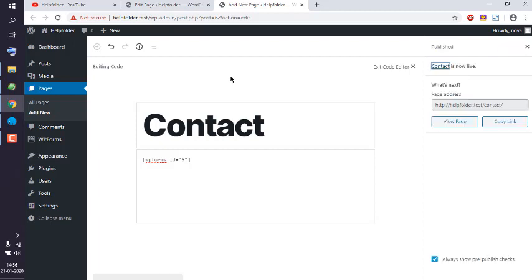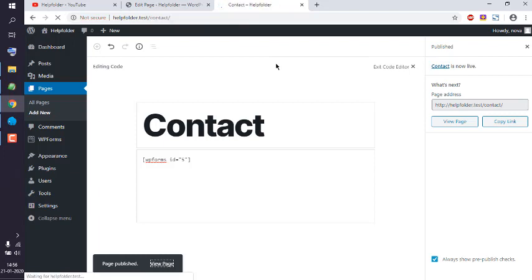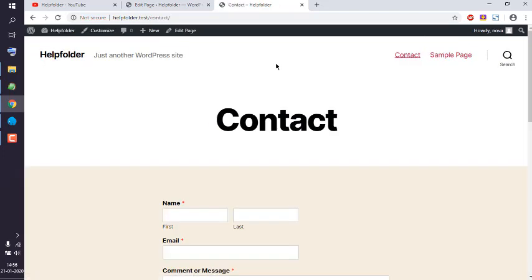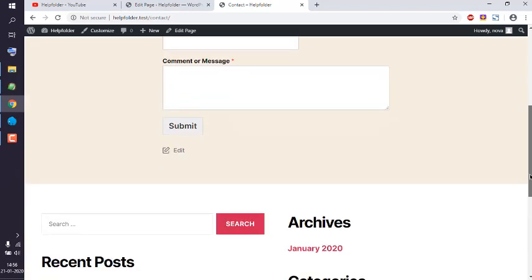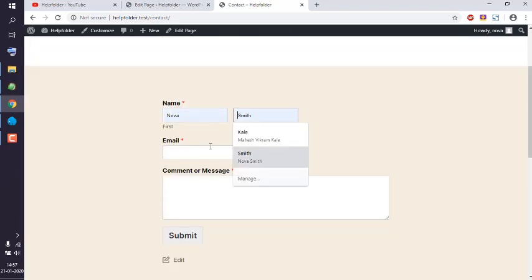Okay, and then go to this page to see how it looks. Okay, here you can see your contact page appears with the form like this. So you get the idea how to use a contact form on your WordPress blog or site using WPForms Lite.